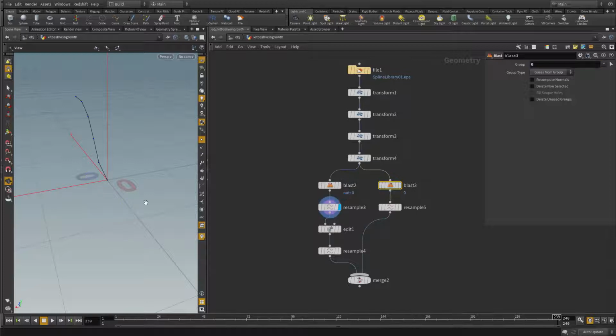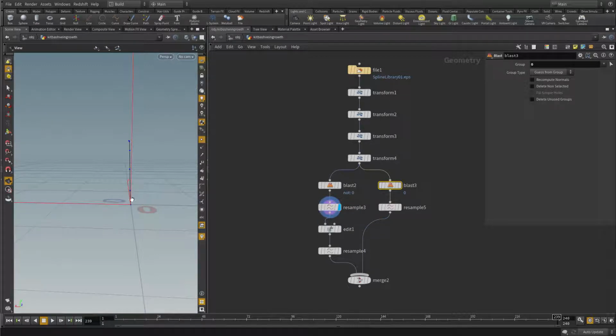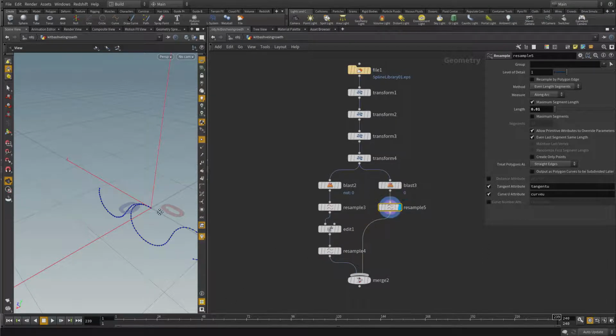And then I resampled this to be left with very few points and edited these to be 3D, as you can see. So this is how it started. All the points sitting in one plane, and then after the edit, it's a 3D curve. And then I appended another resample with treat polygons as subdivision curves. And by doing this, I create a smooth three-dimensional curve. To have the same resolution on all the primitives, I appended the same resample to the other side of the geometry stream, and then I merged everything.